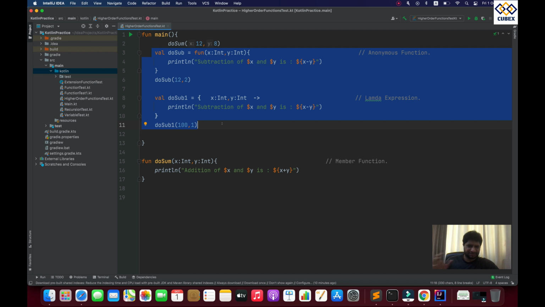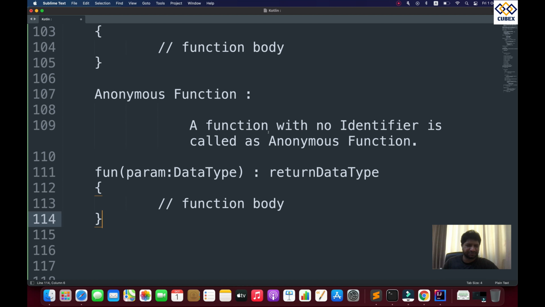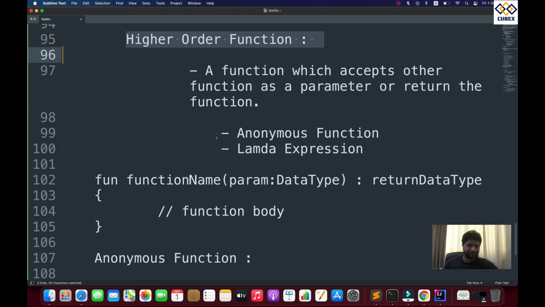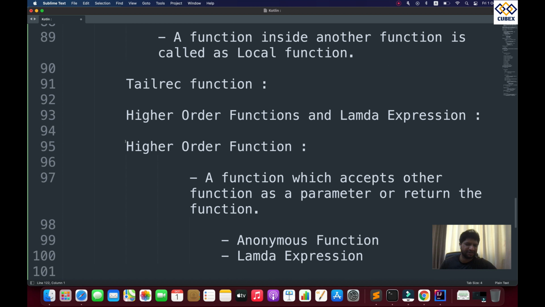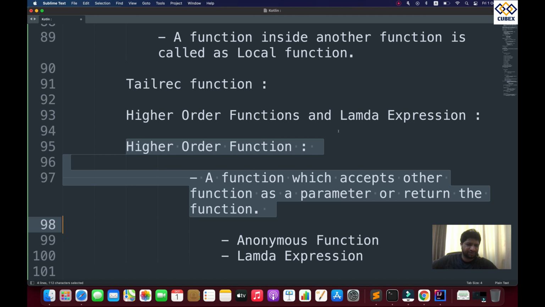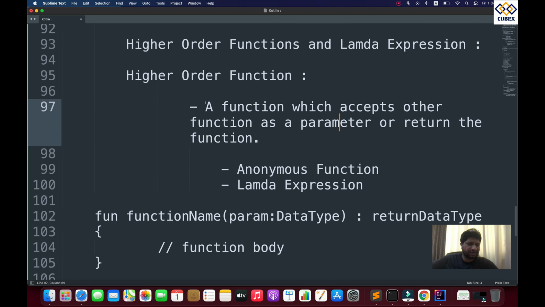Now let's start the actual topic, which is higher order function. A higher order function is a function which accepts another function as a parameter or returns a function. That kind of function is called a higher order function. Let's see an example. I'll explain in two ways: one example of how to accept a function as a parameter, and next one more example of how to return a function.